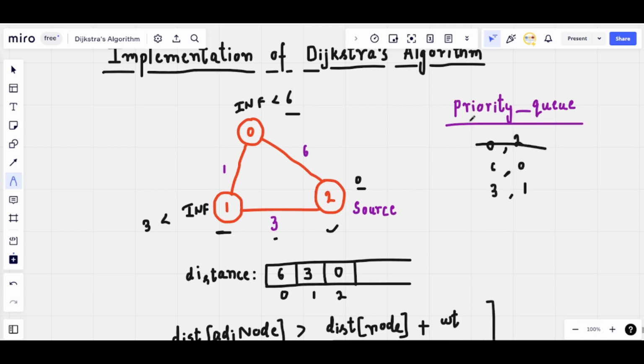So now again from this priority queue pick out the pair with the least distance from the source node. That would be this pair 3, 1. Okay, so for node number 1 I'm going to iterate over the adjacent nodes of this node, that is node number 0 and node number 2, and try to update the distance for them. So for node number 0 it would be 3 plus 1, that is 4. So 4 is better than 6, which is the distance which we already have for node number 0. So we're going to update the distance for node number 0 to be 4, and we'll push node number 0 here along with its updated distance.